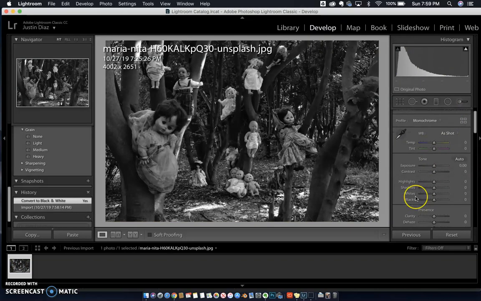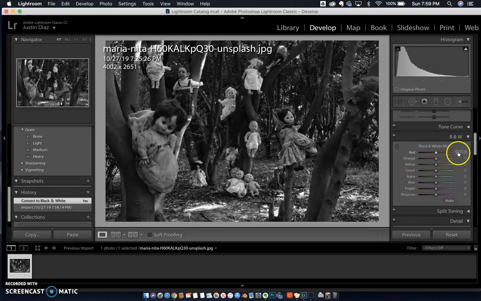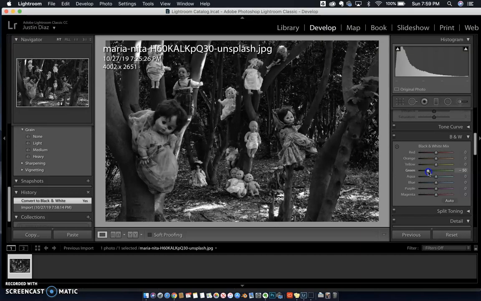Now, when you do go to black and white, you can scroll down to this B&W section, and that's going to give you all of the colors in your photo, and you can adjust and make them lighter or darker. So I'm going to take the green since this is a forest, and I'm going to make that a little darker because that's scarier. And you can play around too with the other colors to see what's in your photo. I think that's probably going to be it.